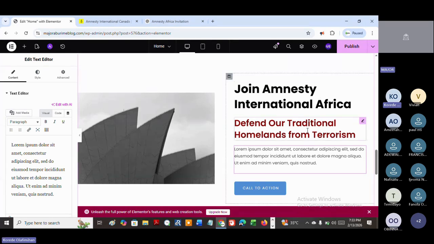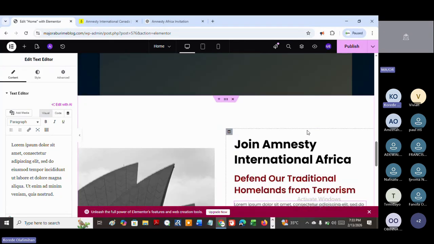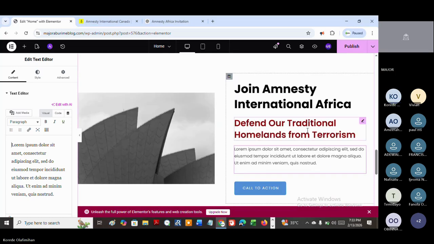Prof, very briefly, are we working on the front end now or the back end? This is the back end. If you are able to make changes on your website, it is the back end. You can't make changes at the front end. Okay. So we've done this.